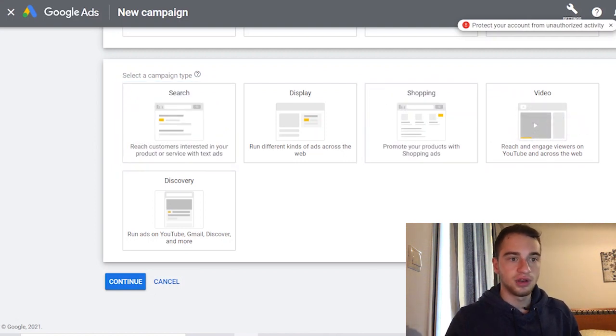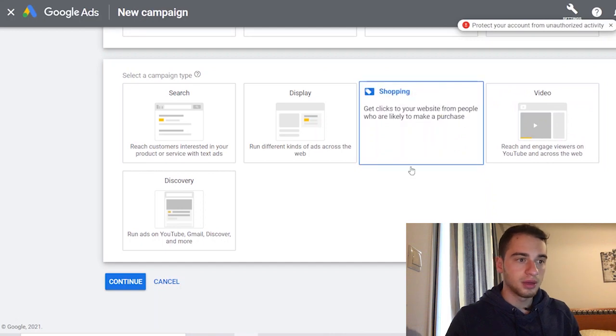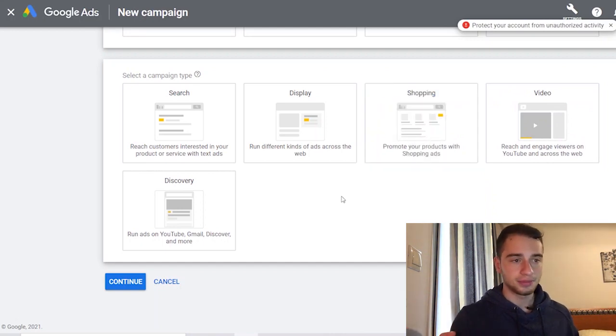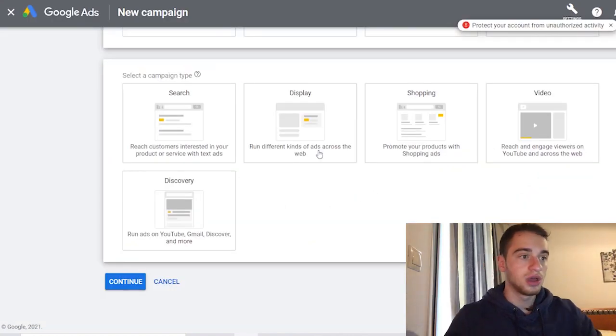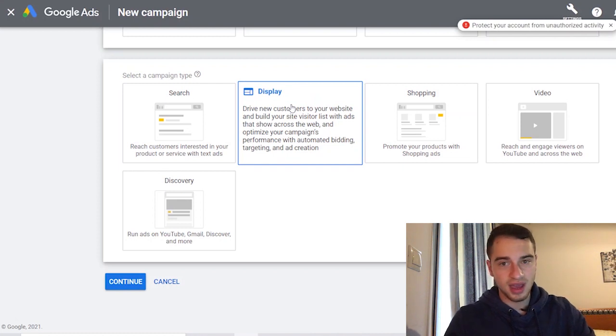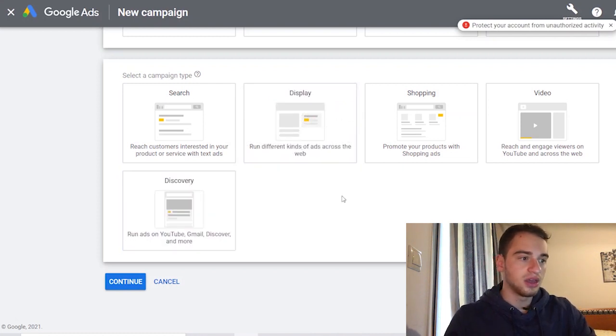Video is YouTube, of course, and then shopping. When someone types in, like, I don't know, dental products, there's a shopping ad right in front of the Google searches. Display is what you see on different websites, and discovery is like Gmail, some very small places in different platforms of the Google Ads ecosystem.